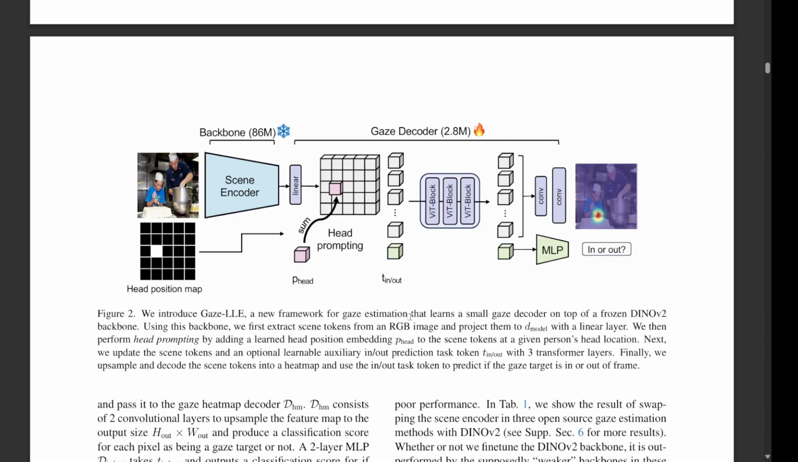So you're basically borrowing the image understanding power from this massive pre-trained model. You got it. You get these rich feature tokens representing the scene's content, capturing lots of semantic information. It's a huge departure from training everything specifically for gaze. Okay, that makes sense. Conceptually, leverage existing power.